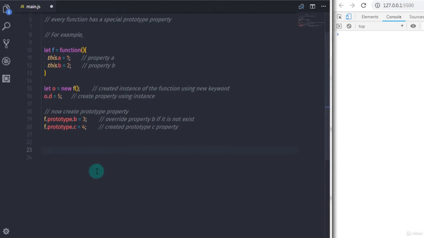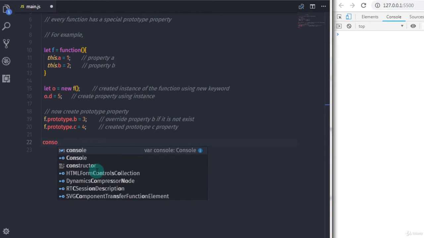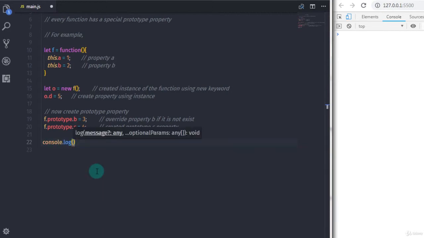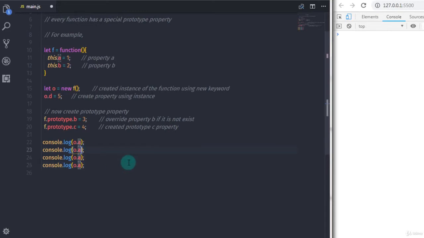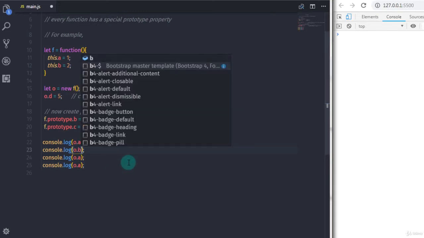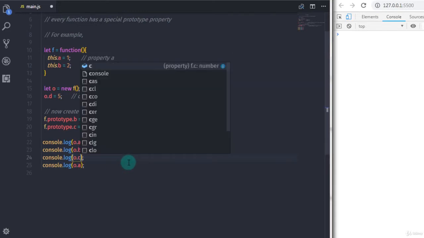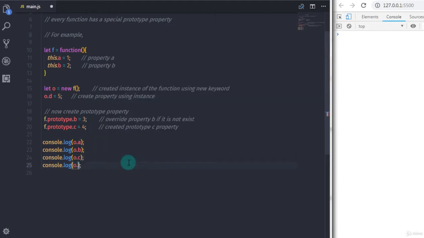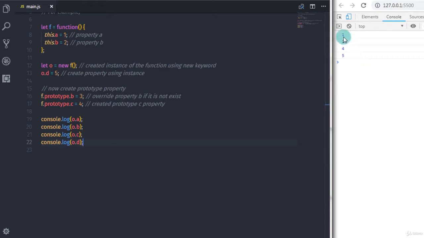So if I print the object's properties on the console, you will get a very interesting output. So I will say console.log and print o.a, so I will print my first property, and I just wanted to print all my properties here. So I will copy and paste it here and just change to o.b, o.c and o.d. So on the console you will get 1, 2, 4 and 5.